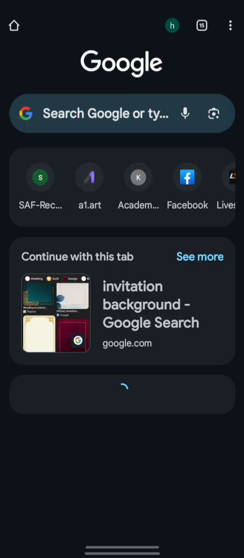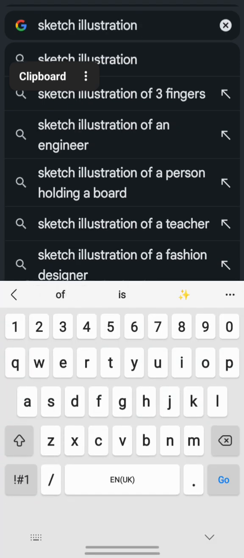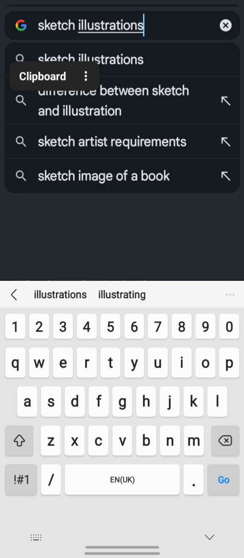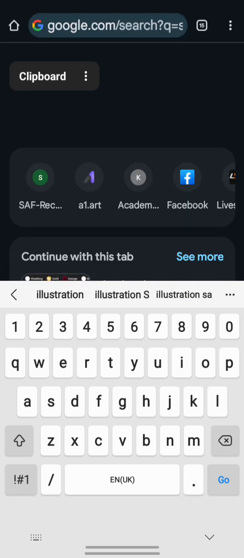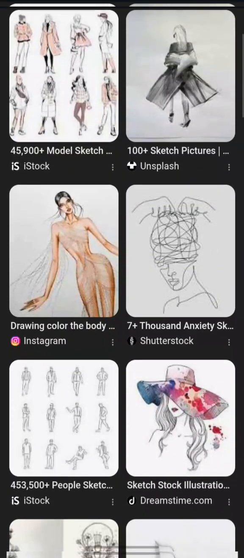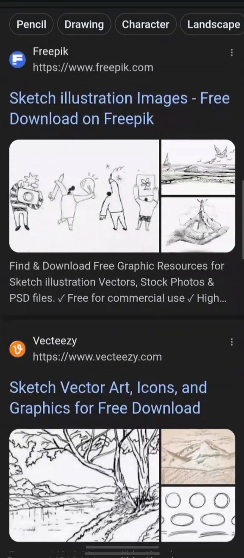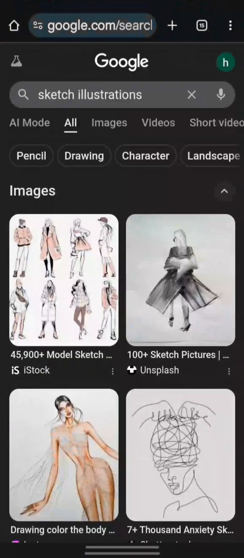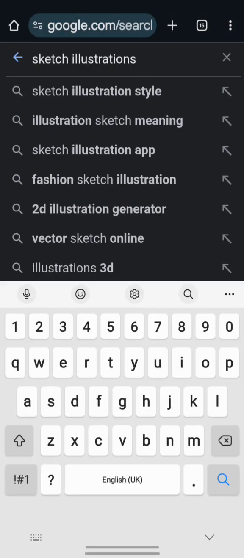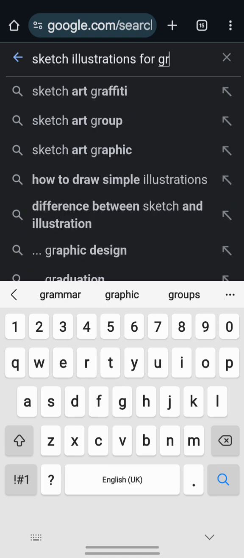Then I'll search for sketch. But if maybe you want to do it for a graphic design or a video animation or any other thing, you just select the one you want. I don't like all these ones here, so I will write sketch illustrations for graphic design.